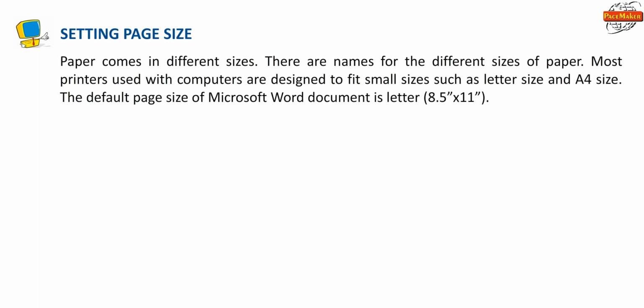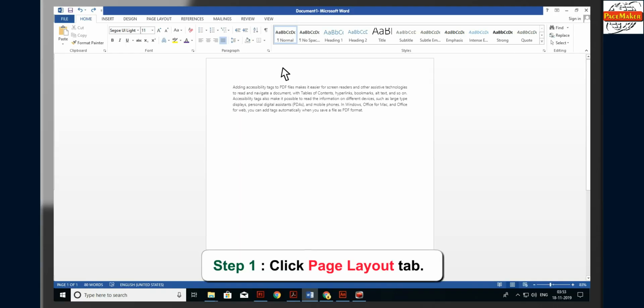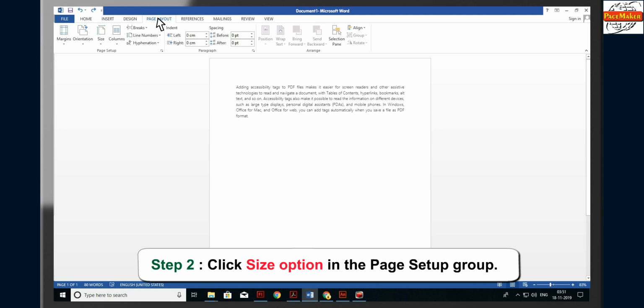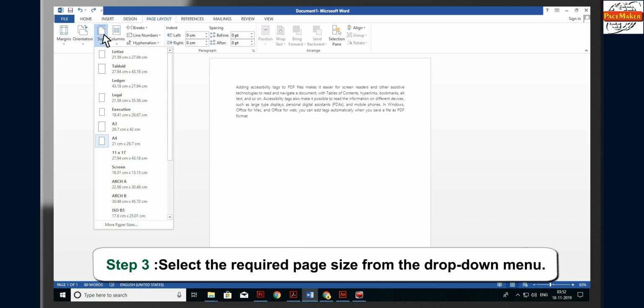Setting Page Size. Paper comes in different sizes, so there are names for them. Most printers used with computers are designed to fit small sizes such as letter size and A4 size. The default page size of Microsoft Word document is letter, 8.5 inches by 11 inches. To change the paper size of a document, follow these steps. Step 1. Click Page Layout tab. Step 2. Click Size option in the Page Setup group. Step 3. Select the required page size from the drop-down menu.